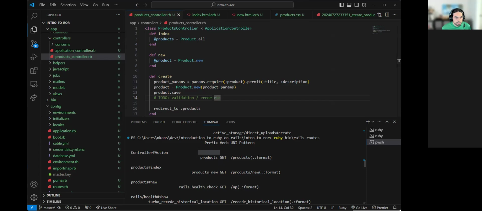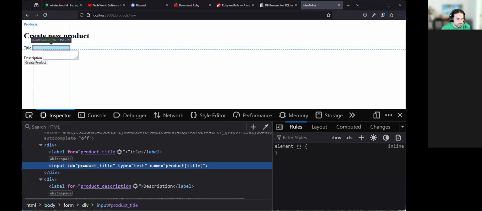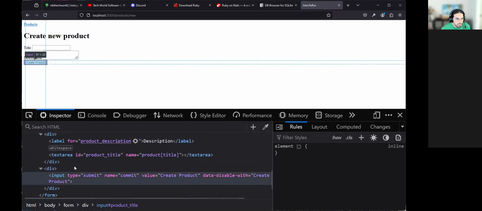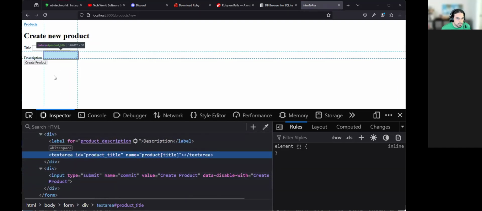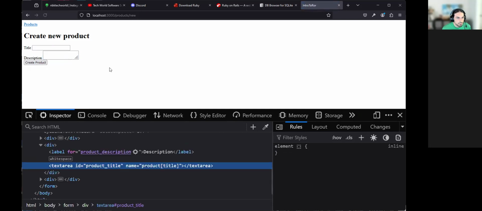Let's see if it's working. We go here, refresh. We got the form, right? Remember, if you want to inspect and see what it generated, just click here in DevTools, labels and text areas. You see that everything's right. Okay, hello there. It's Rails, create product.